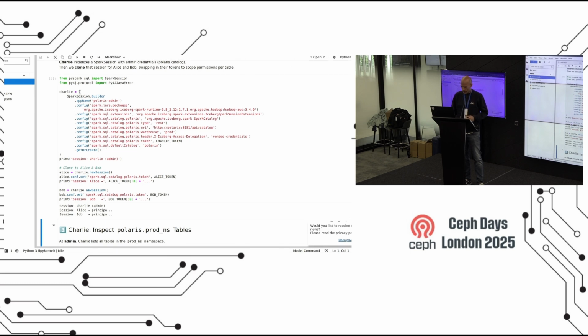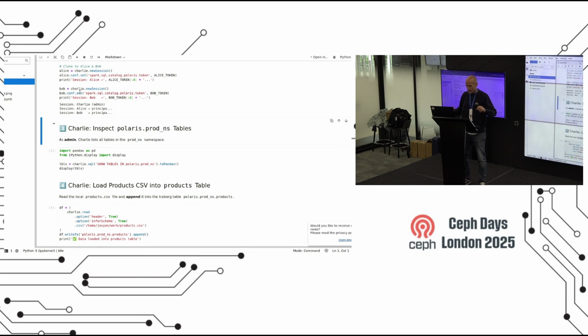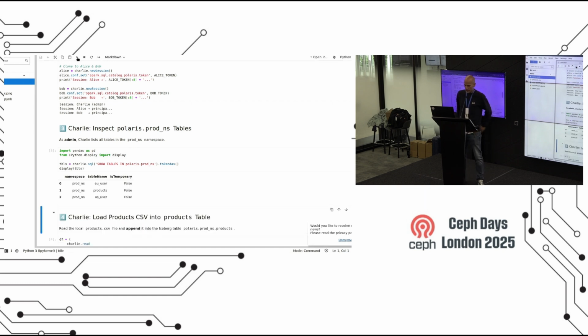So let's start. The first one that we have here is, okay, I'm Charlie, and I want to list all of the tables in my namespace, in my catalog, so I can just do a show tables. I should have access because, as we said, he's an admin. So as you can see here, I am able to list my namespace and all of the table names. I have products, I have EU users.